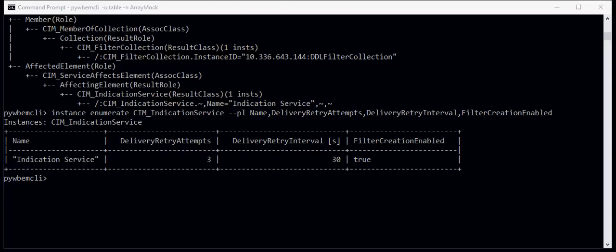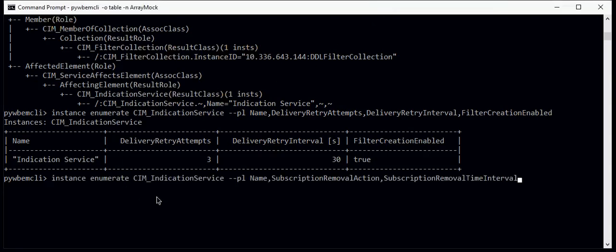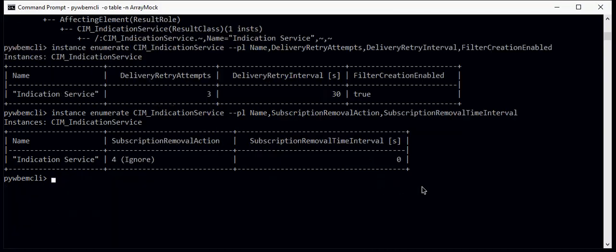Now, the second command, we're looking for other information that's in the service. And this time, we're repeating the name just so we know it's the same service. And we're looking for subscription removal action and subscription removal time interval. And we get the indication service. The subscription removal action is ignore, and the time interval in seconds is 0.